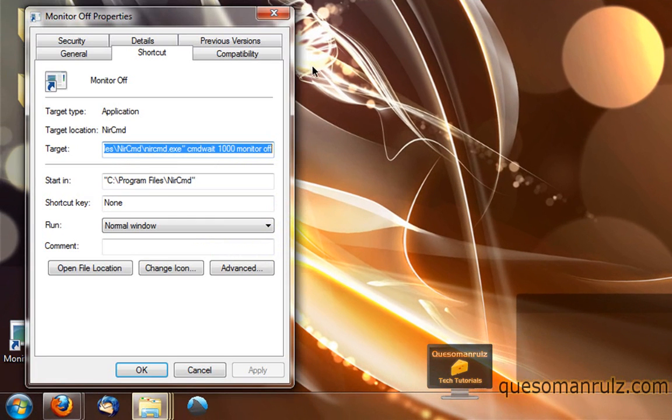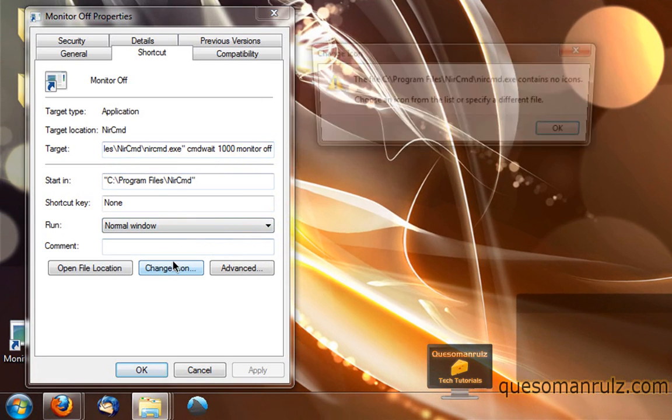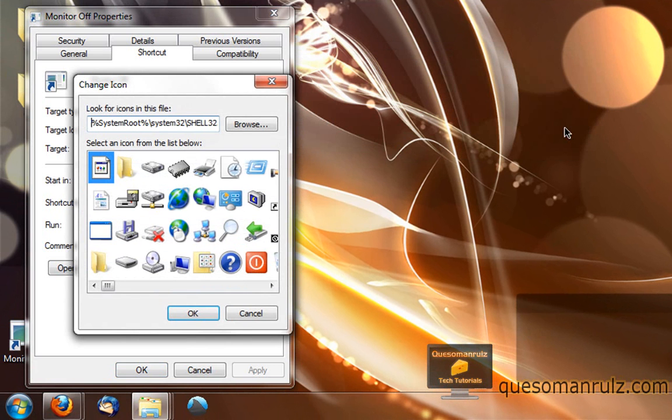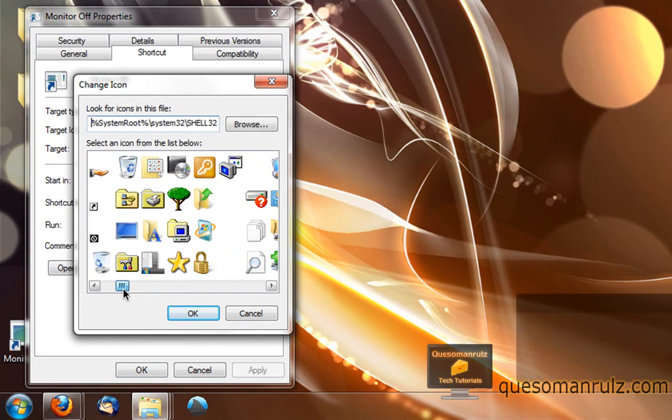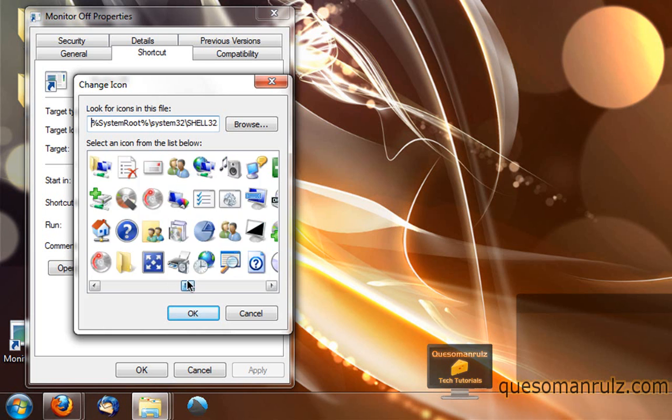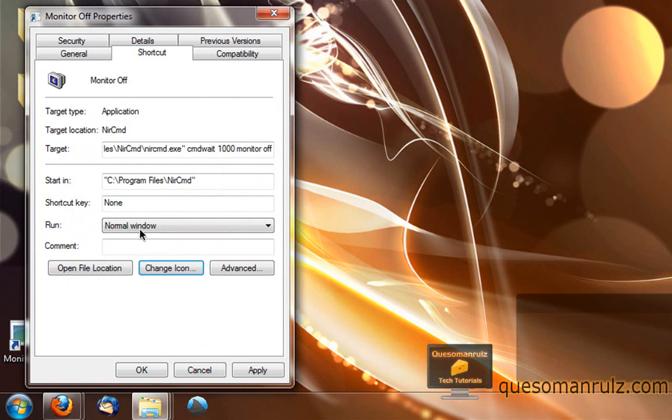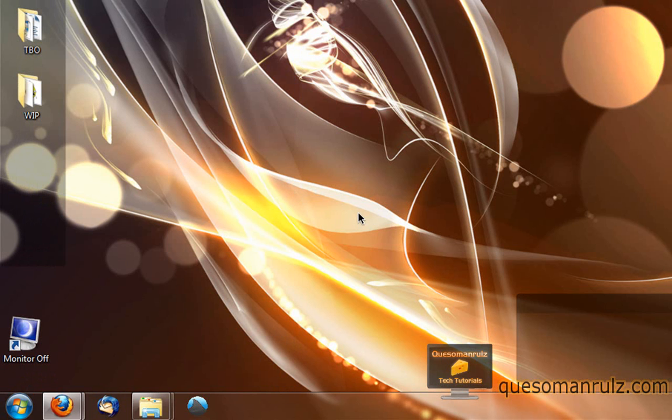You can go ahead and go to right-click properties. Now we can change the icon and scroll through the ones from shell32 right here. Alright, that one right there is good. I'm gonna go ahead and do that and apply. And now you also see shortcut key right here, so you can do something like Control Alt S, click apply, click OK, Control Alt S will turn your monitor off.